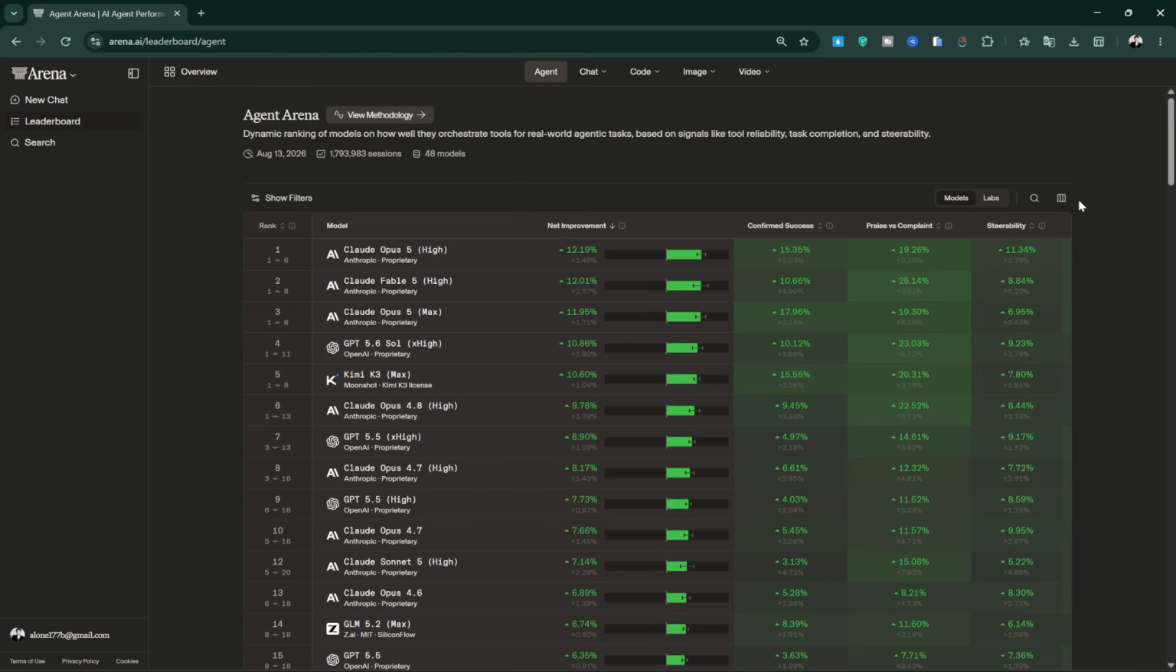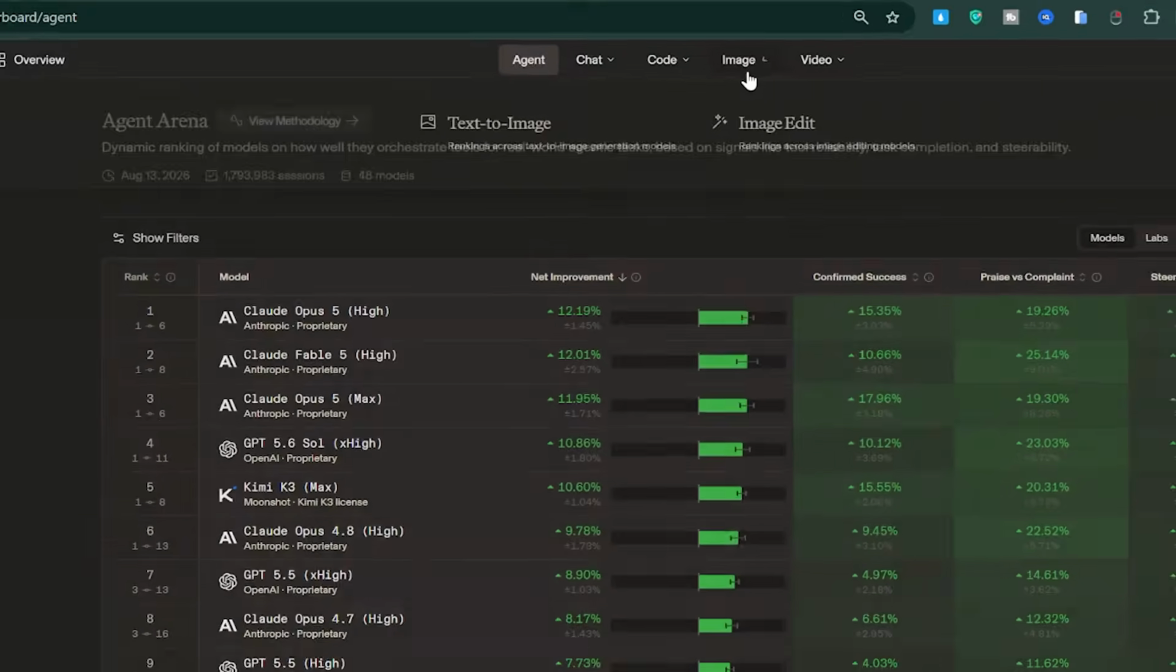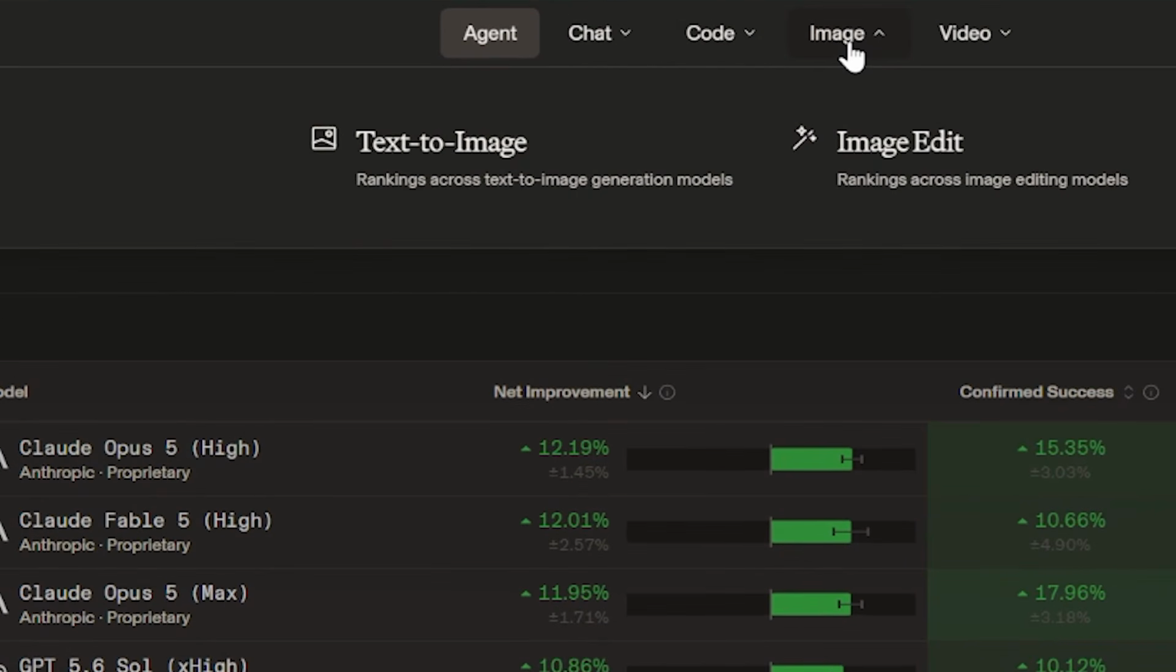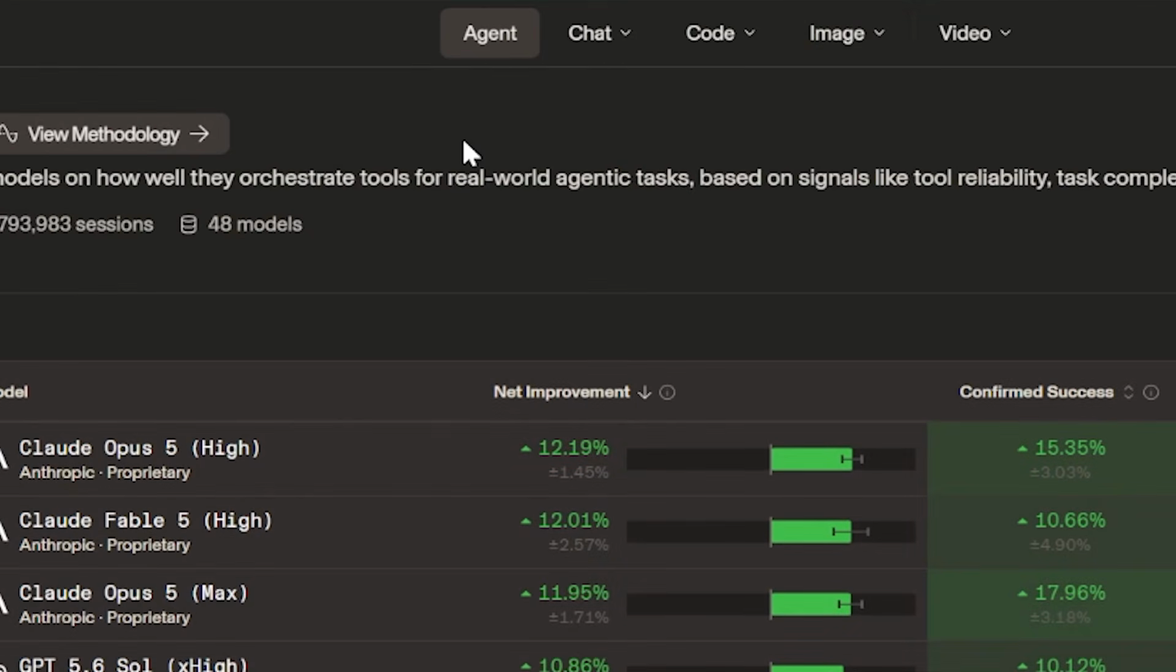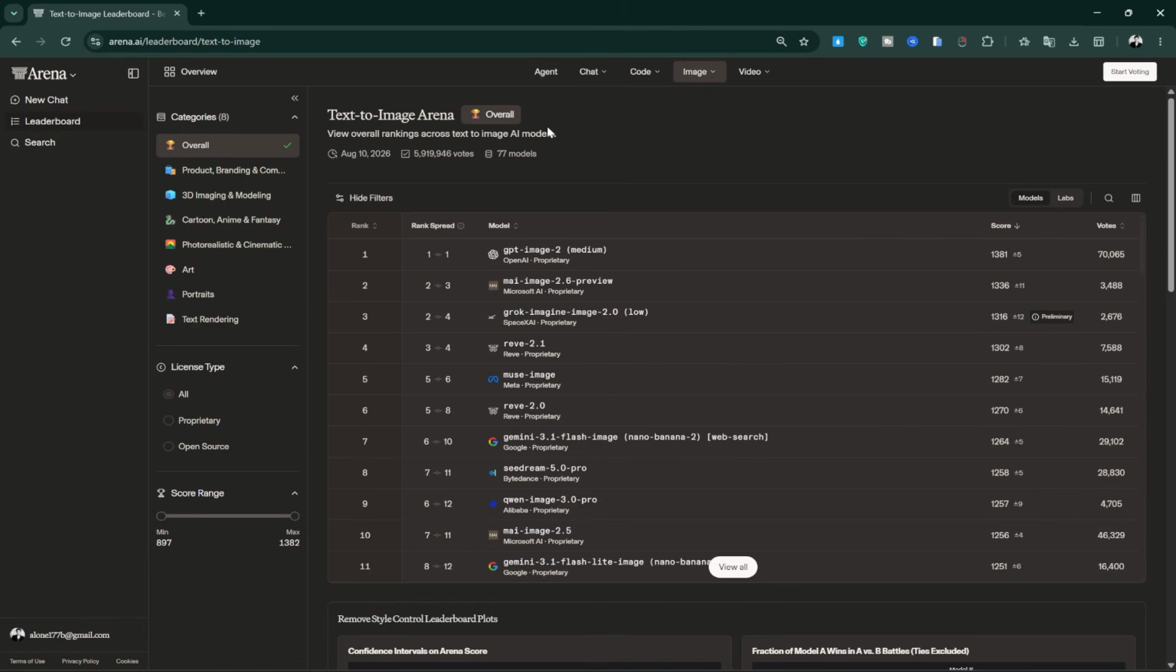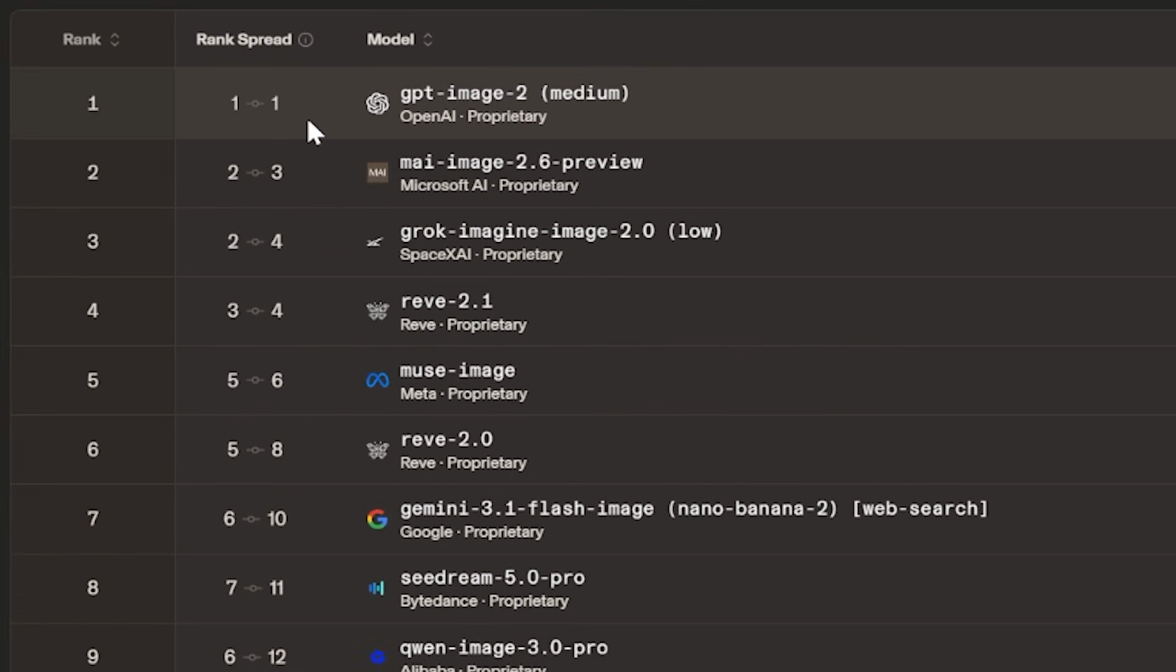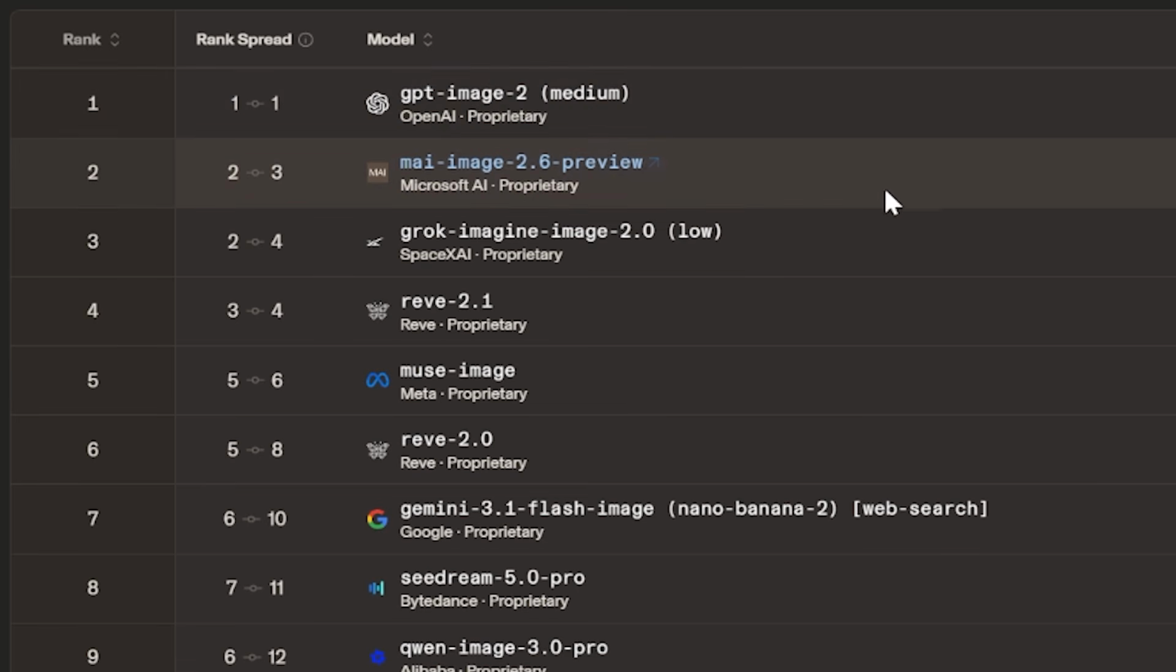Here, you can view the official AI rankings, which are scored and ranked based on public blind testing and community votes. Since we want to work with image generation models, hover your mouse over the Image tab at the top. You'll see two options, Text-to-Image and Image Edit. We want to see which models currently dominate the text-to-image category, so let's click on that. As you can see right here, GPT-Image-2 holds the top spot and currently ranks as the best text-to-image generator available.